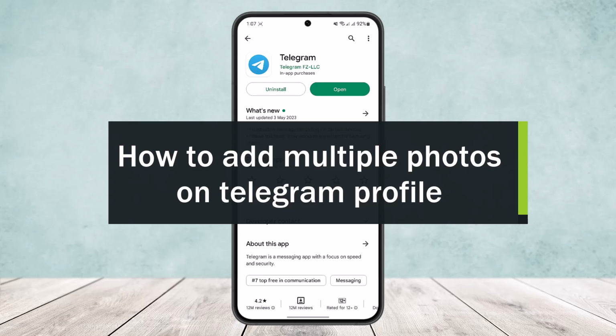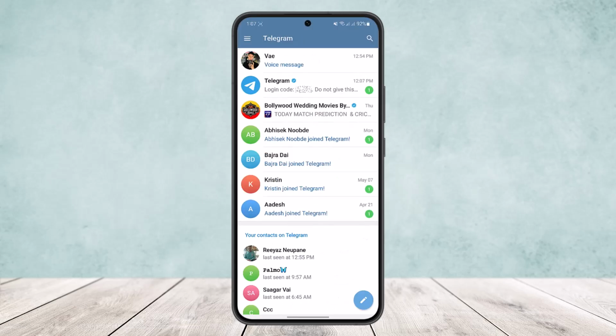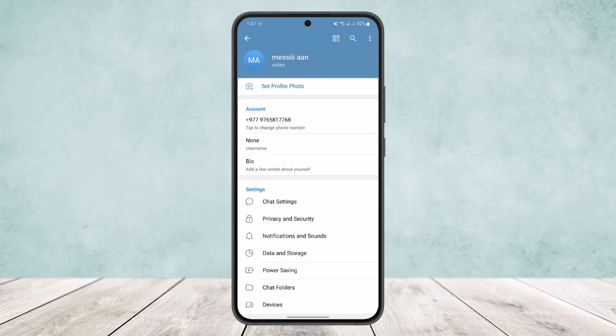Today I'll guide you on how you can add multiple photos on your Telegram profile. Now, if you open up the Telegram app and log into your account, you'll get an interface like this. Now to add a profile, what you want to do is tap on the three-line icon that you can see on the top left corner of your screen and then tap on your profile.